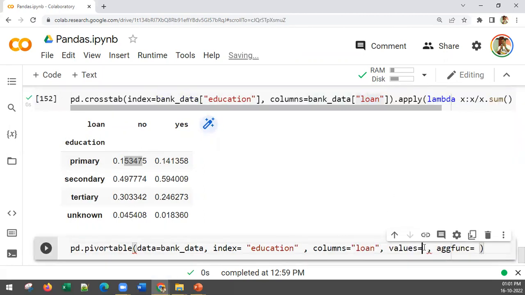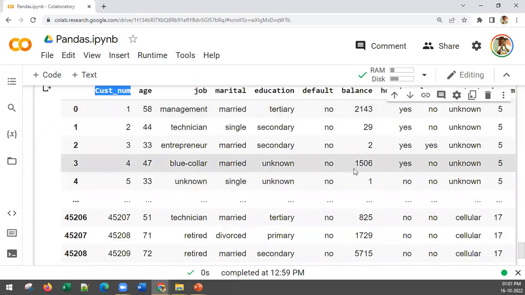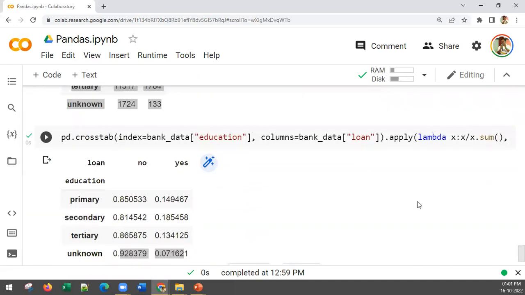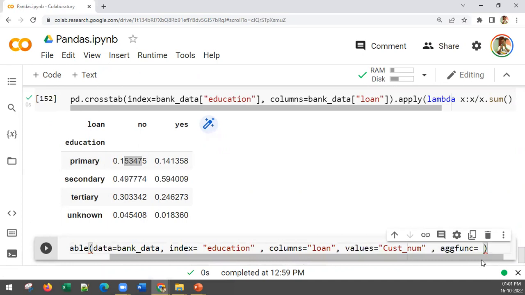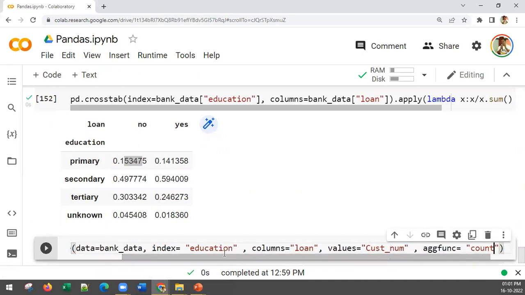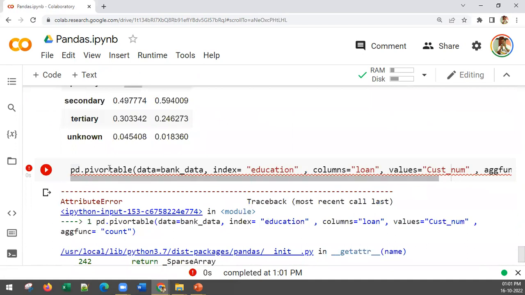And what are the values that you want to use? I just want to aggregate all of them. I just want to find the count of customer numbers. So in this data, customer number is what I want to take in values. And what's the aggregation function that I want to use? Well, the aggregation function is simply the count. That's the pivot table that I want to create.